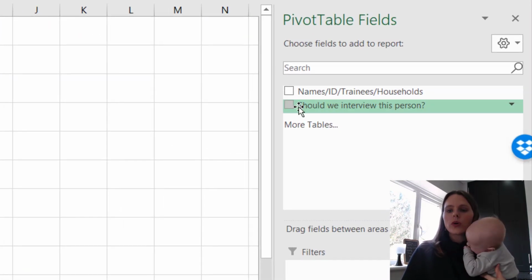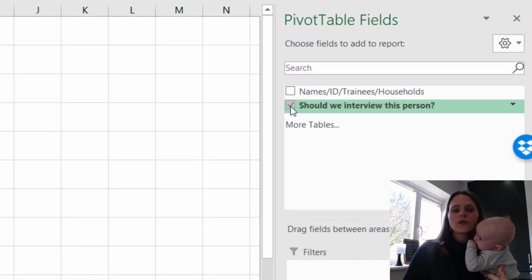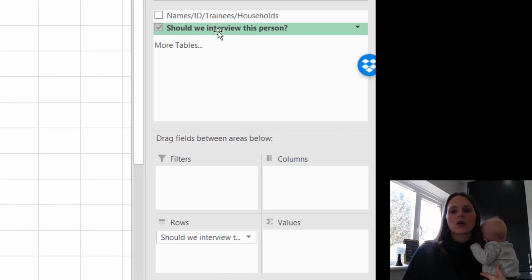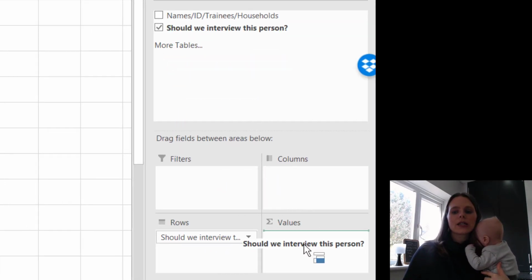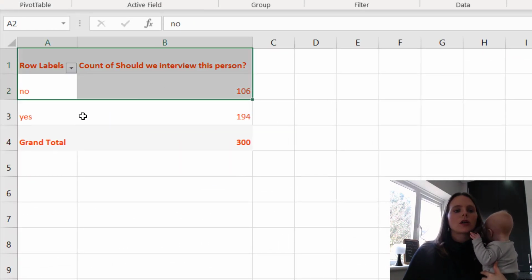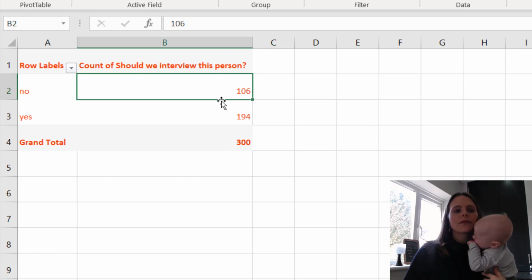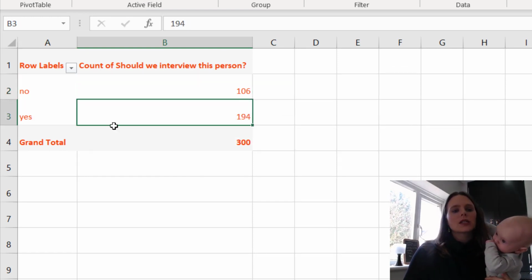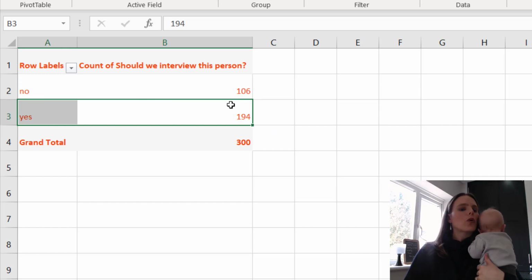And we want to click "Should we interview this person?" so it will show no's and yeses. Then click on that again and drag it into the values, and it's going to count how many no's and how many yeses. It's saying that from our random generation, this has given us 194 names, 194 yeses.